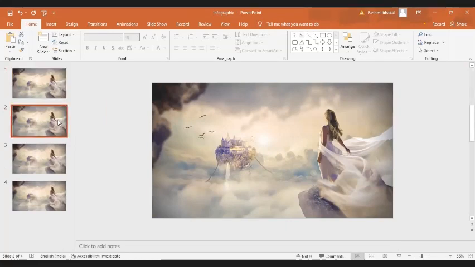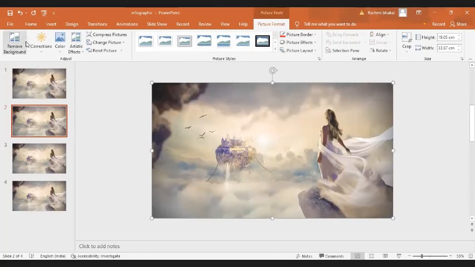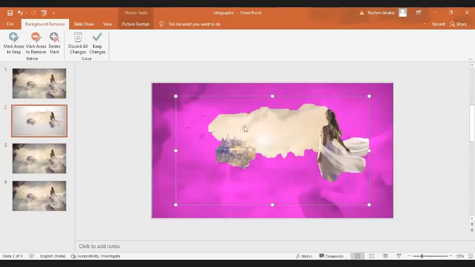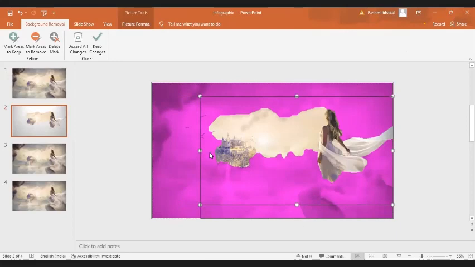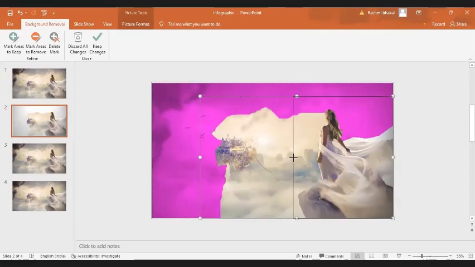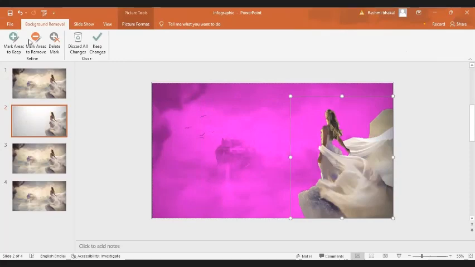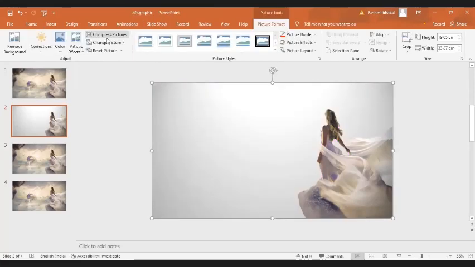And on slide number 2, first of all, we are going to remove the background. Okay, so basically, why are we removing the background? Because we need this girl and the rock. Okay, we do not want the other part. Alright, perfect. And let's mark the area which we want to remove. So I'm going to remove this area. Alright, now let's keep the changes.